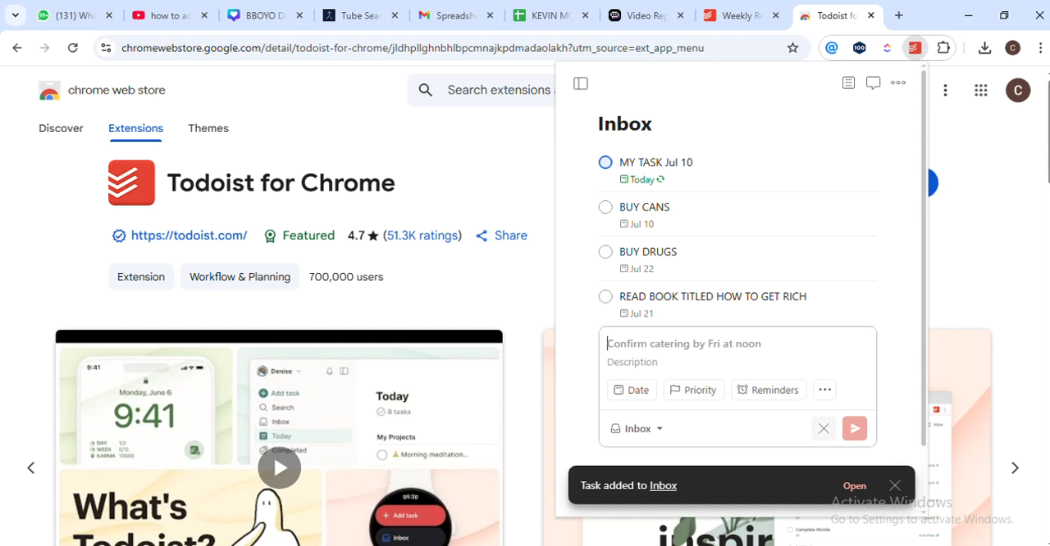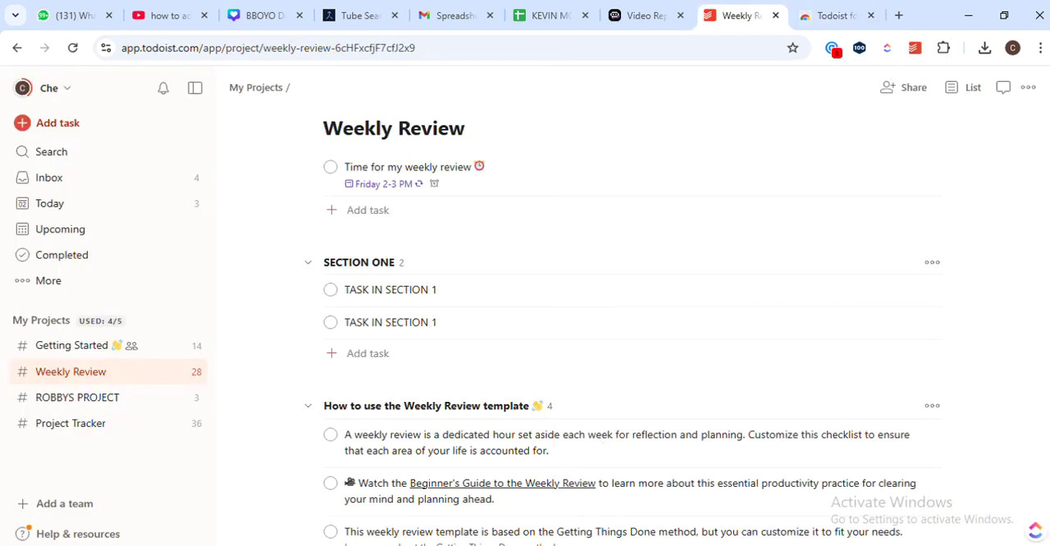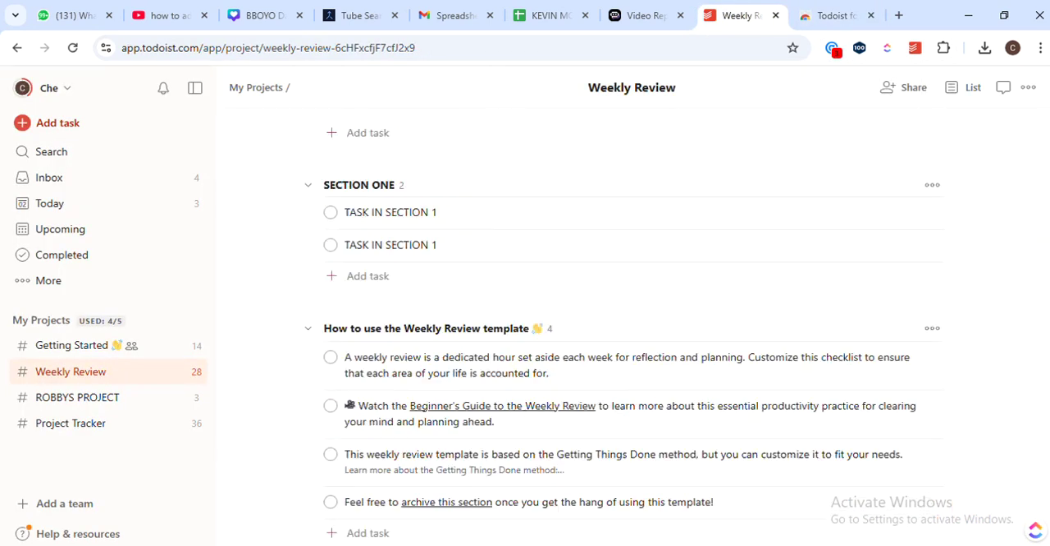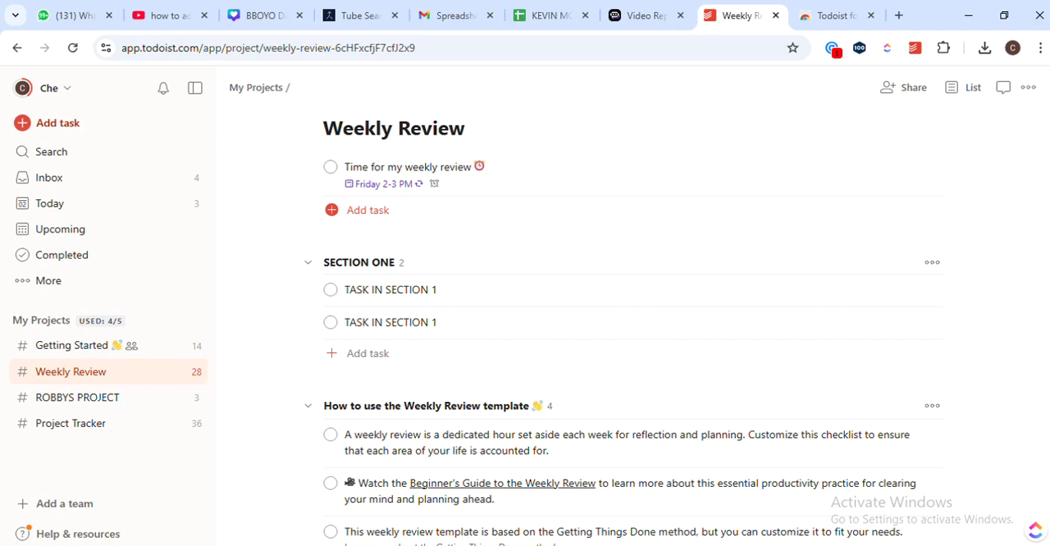And there you have it. By following these steps, you can easily add tasks from any web page to your Todoist. It's a simple yet powerful way to keep everything organized and not miss important tasks. Remember, the key to productivity is not just working hard, but working smart.